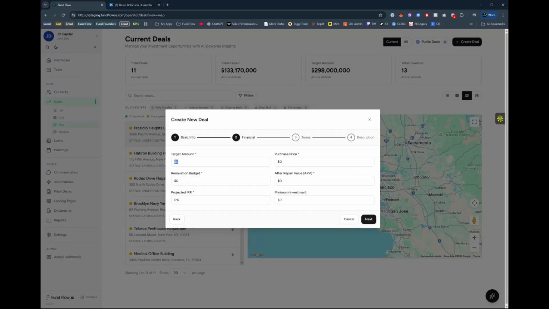You can have your target amount here. This is how much are you looking to raise? You may just be looking to raise 50K as a second position, or you're looking to raise 500K for the whole deal. Purchase price is going to be, let's say the purchase price on this is going to be 425, and then the renovation budget is probably like 65,000, and then closing costs are going to be the rest. And then after repair value is going to be on something like this, maybe 625. And then the projected IRR on this one, you could say, hey, we think that you're going to make around 12% on this one.